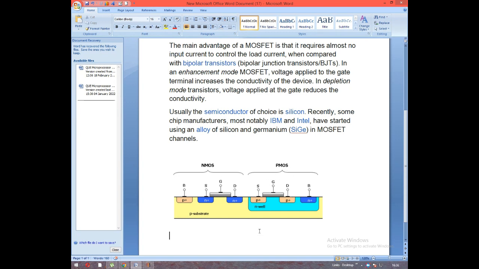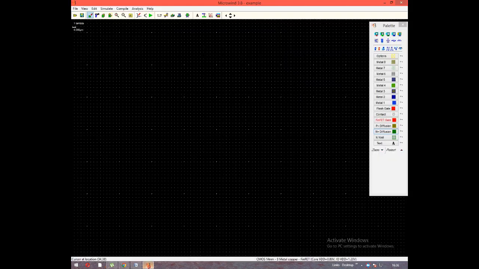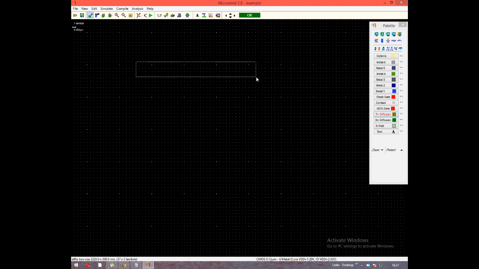So let us try to design this NMOS and PMOS with the help of our Microwind software. Let's open the Microwind software. First of all, we go to the open section, and we have the MOS gate over here. Now I have to select the P plus diffusion, and we have selected it as 36 cross 4 lambda. And now I have to select the silicon MOS gate. So the MOS gate has been selected.